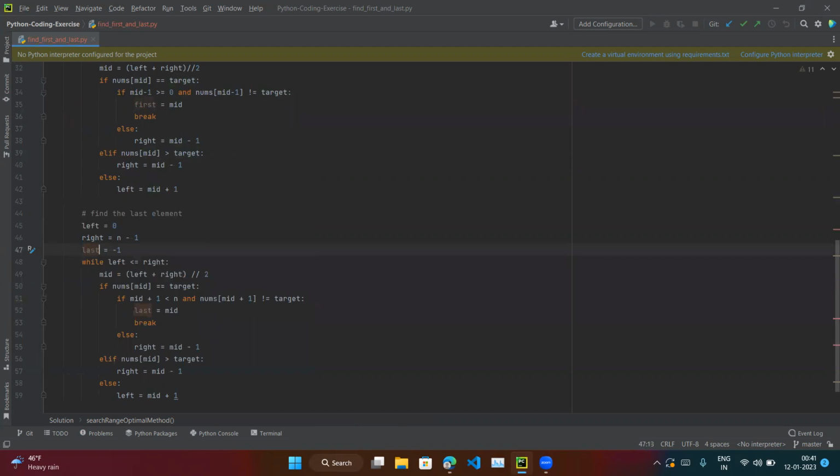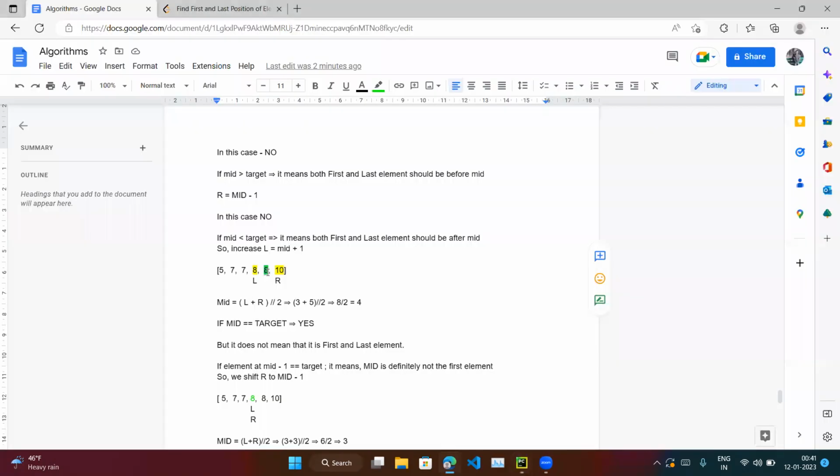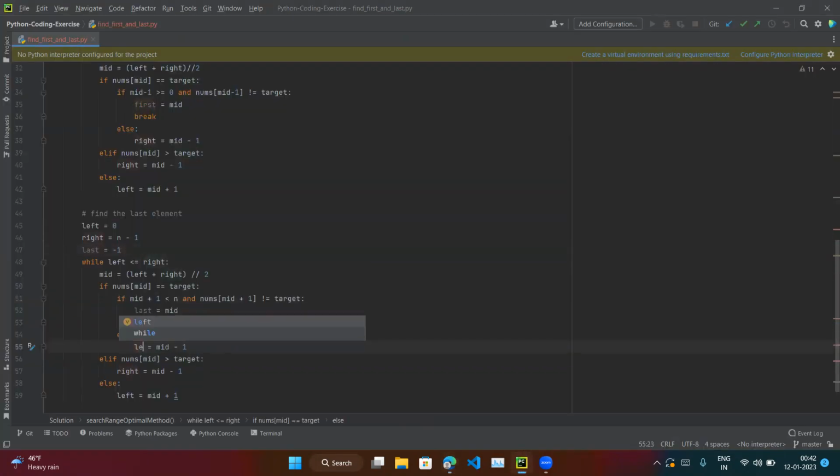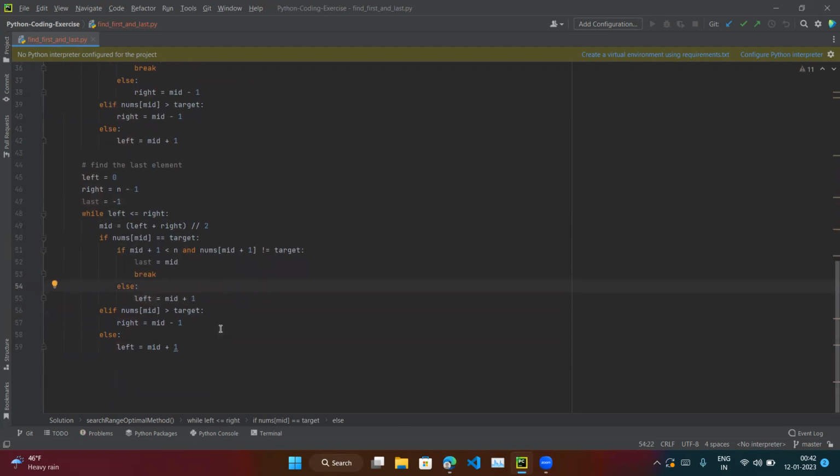And here we will do last is equal to mid. But otherwise, if this is also 8, let's suppose this is also 8, it means this is not the last element. There could be more and more, so many elements. So mid is not our last element. So what we can do is shift our left to mid plus one. All right, so we are going to shift our left.